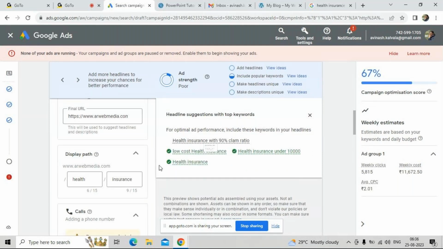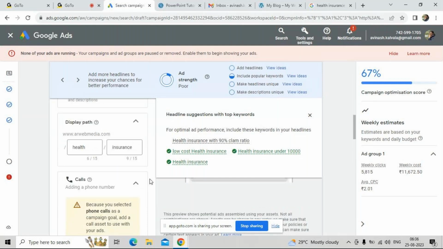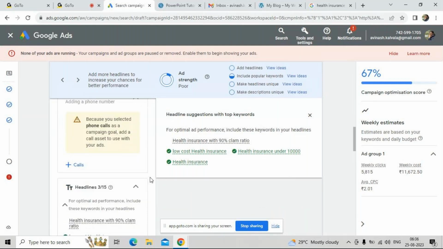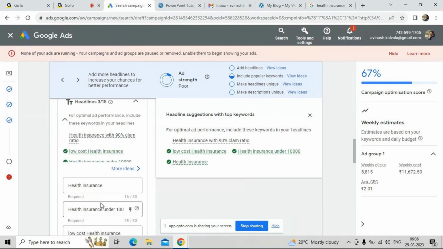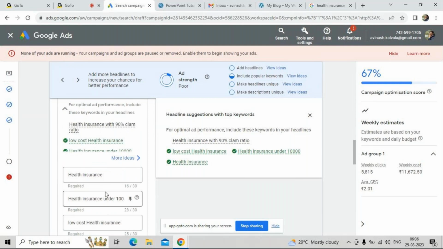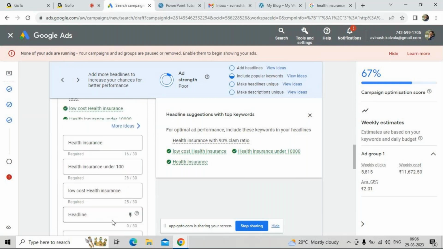So why was this showing as green? Whenever people are looking for this kind of keyword, like for example low cost health insurance, Google will pick only two or three headlines. Even if you have 10 or 5 headlines or however many headlines we have, it will pick only two or three depending on the keyword search. If it is related to low cost health insurance, this headline will be picked for sure, and related to that another headline will be picked. If the user types health insurance under 10.